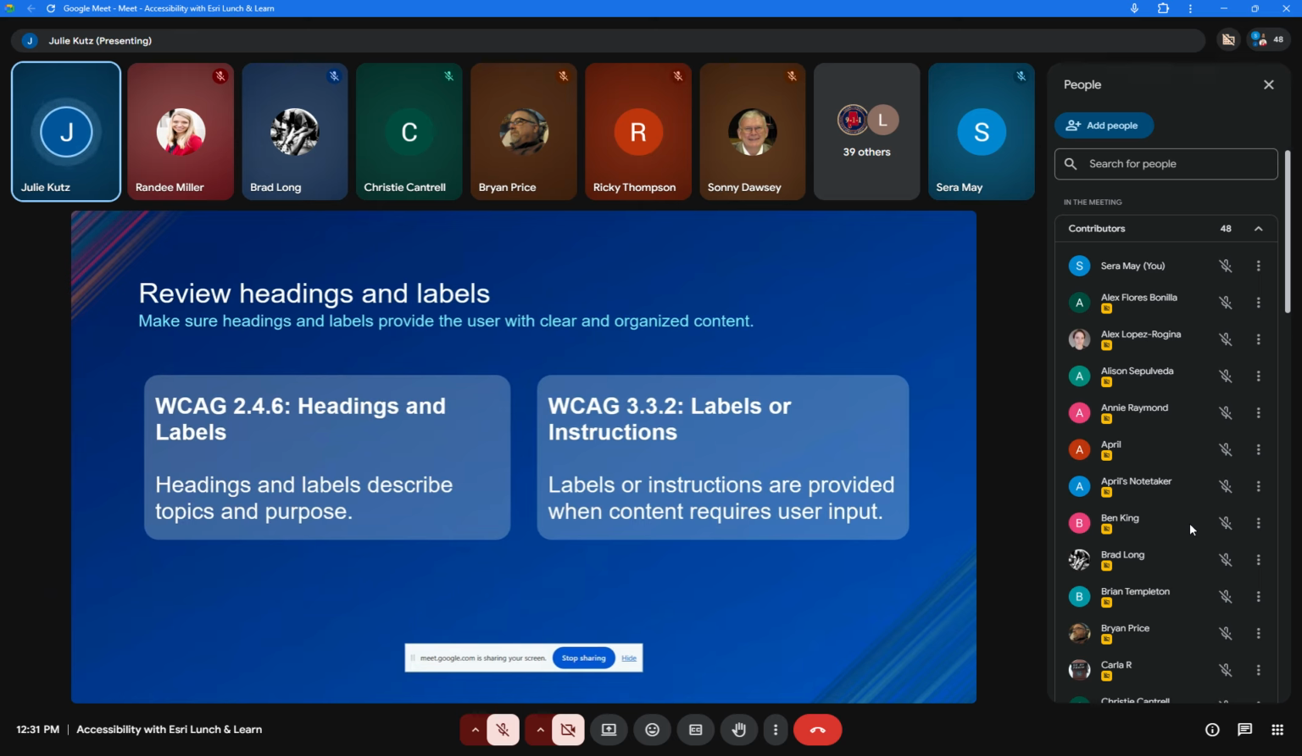Headings help screen reader users because the screen reader application relies on those headings for navigation. So to support this, headings need to be programmatically marked up in a way that keeps them organized and in order. So there are specific criteria about headings and labels and instructions and making sure that they appropriately describe the topic and purpose, and that the instruction should be provided when the content requires user input.